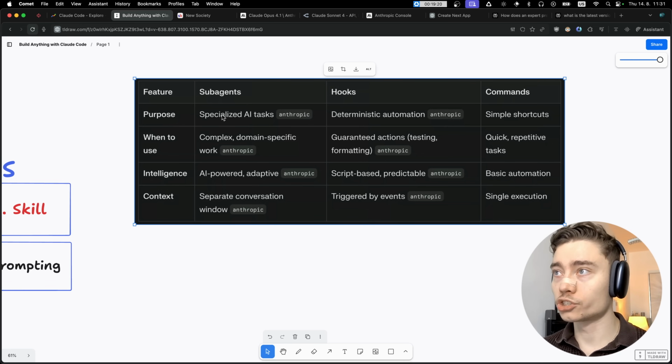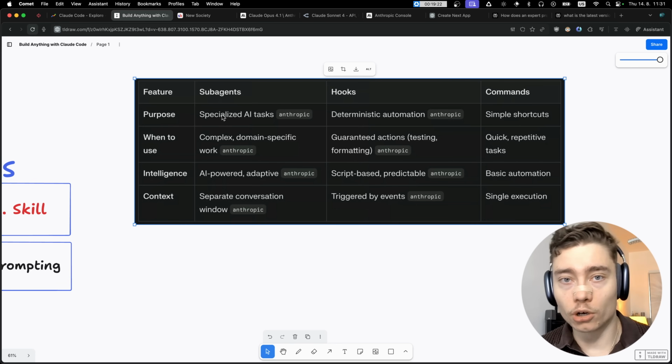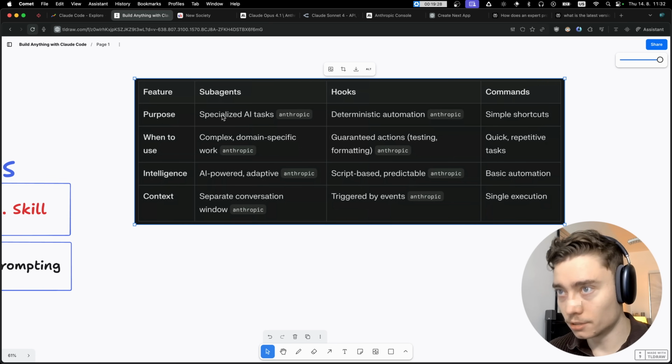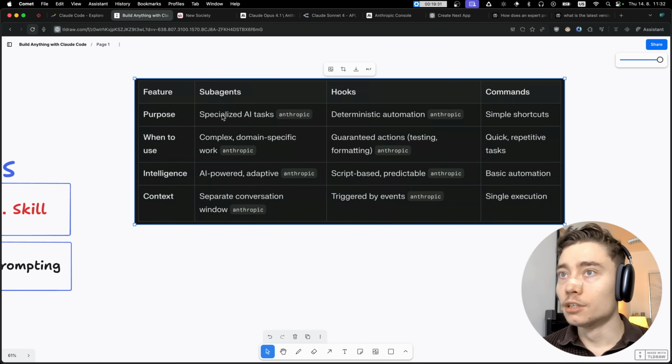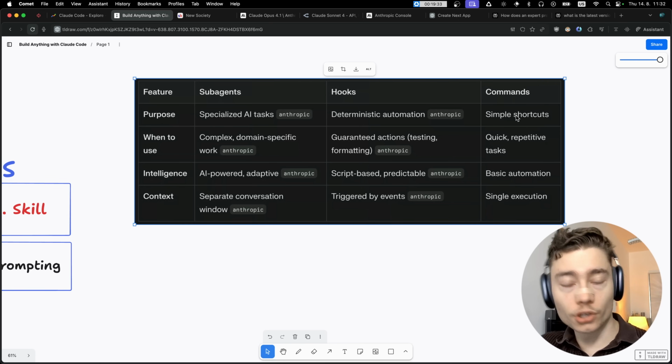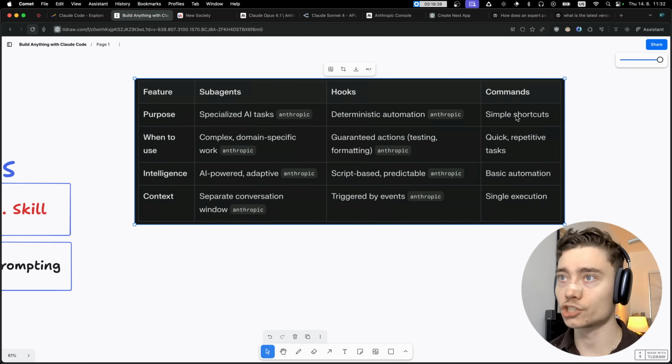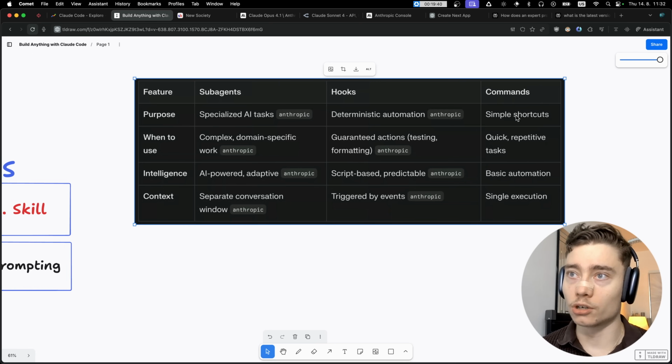Hooks, the purpose of hooks is deterministic automation, right? You can see my hooks at the on-prompt submit. That is deterministic. Anytime I use -d, it appends my default classic prompt. The purpose of commands is shortcuts. Maybe a better way to describe it is sets of actions that are repetitive, but that don't require a whole sub-agent. You want the main agent to execute it. The difference is that commands are way faster than sub-agents. Sub-agents are actually kind of slow.